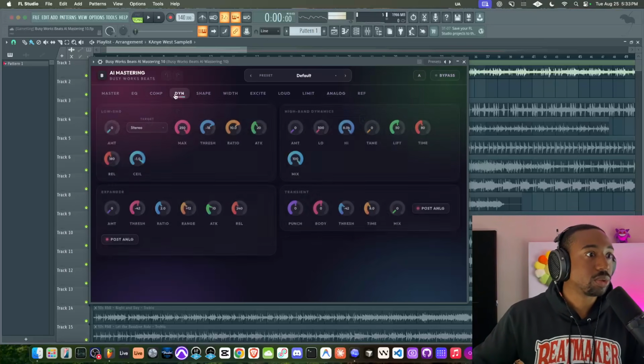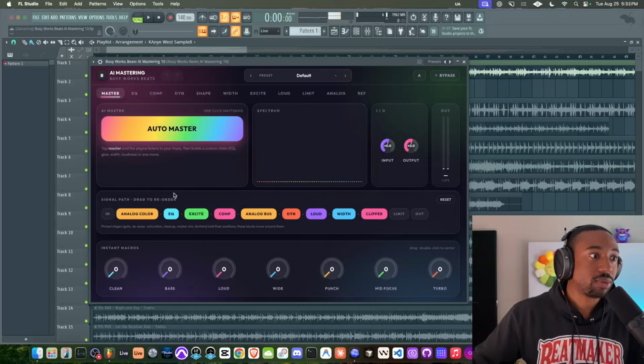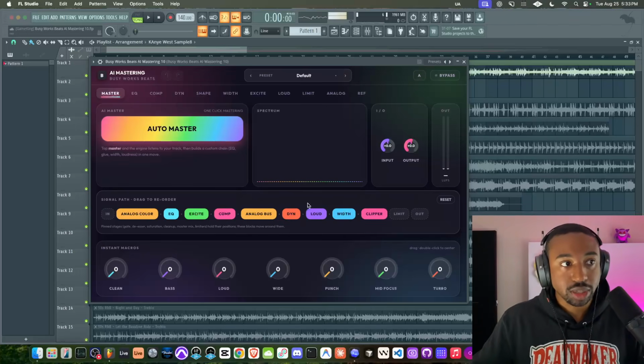And we've added new visuals for you guys on the clipper mode. So if you guys go to the clipper, you can now see that. We also have rearrangeable signal flow for people who want to adjust the signal flow for different genres.